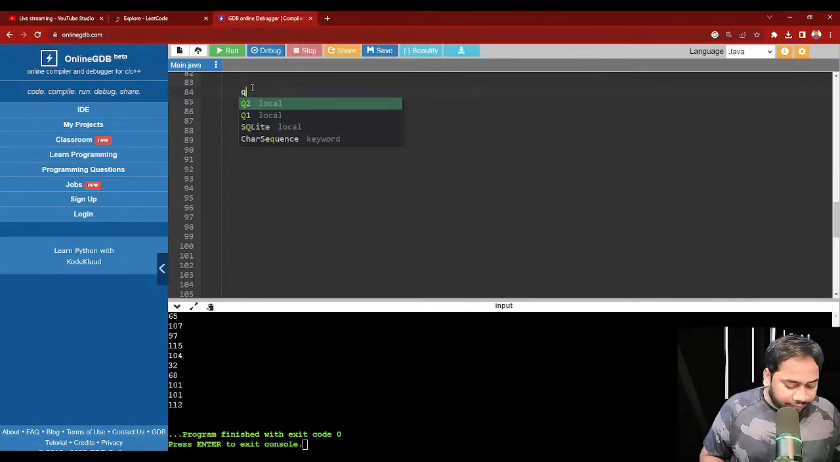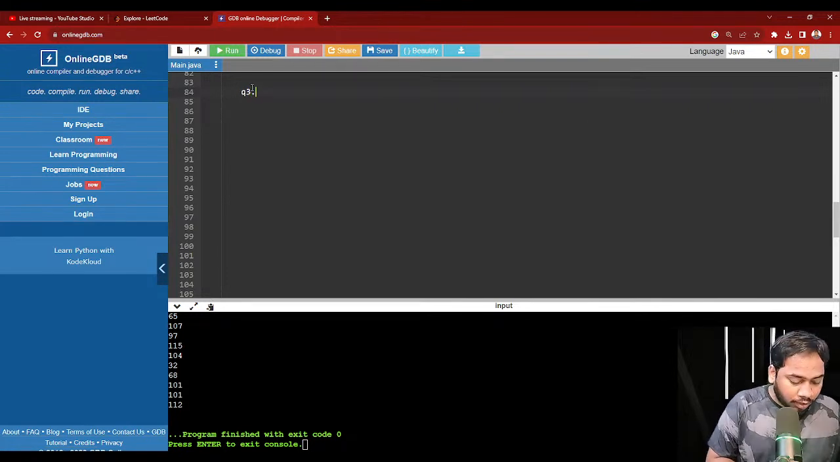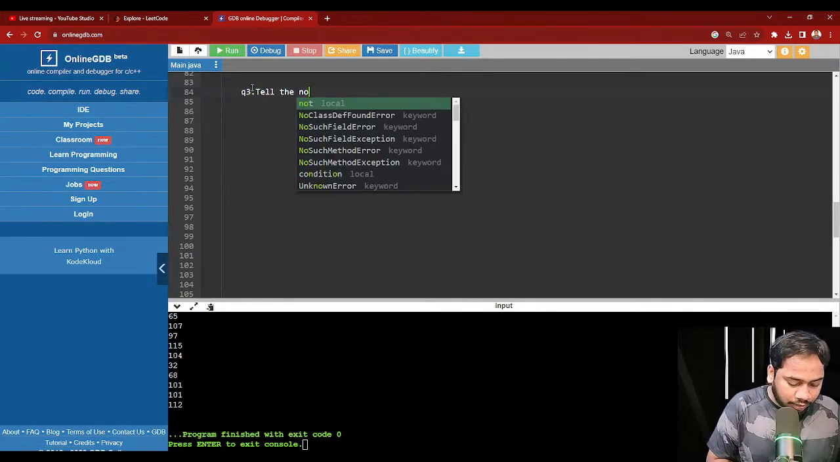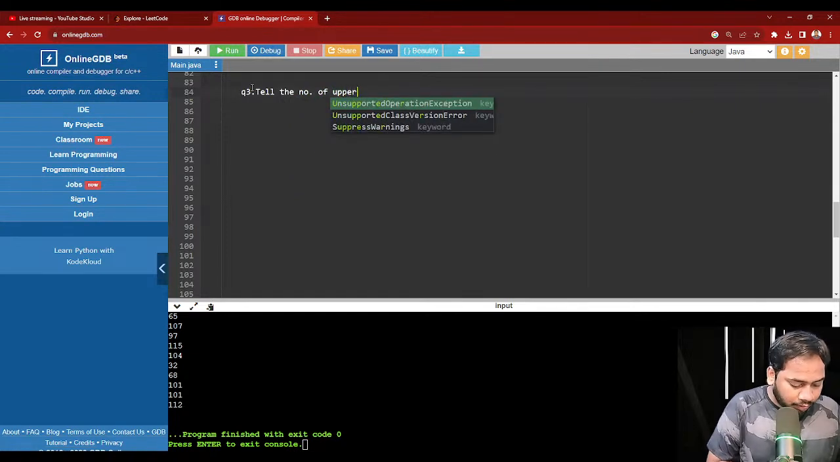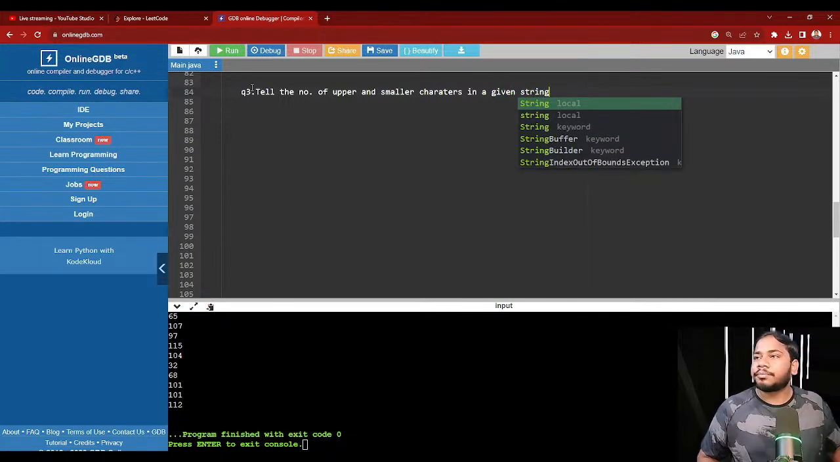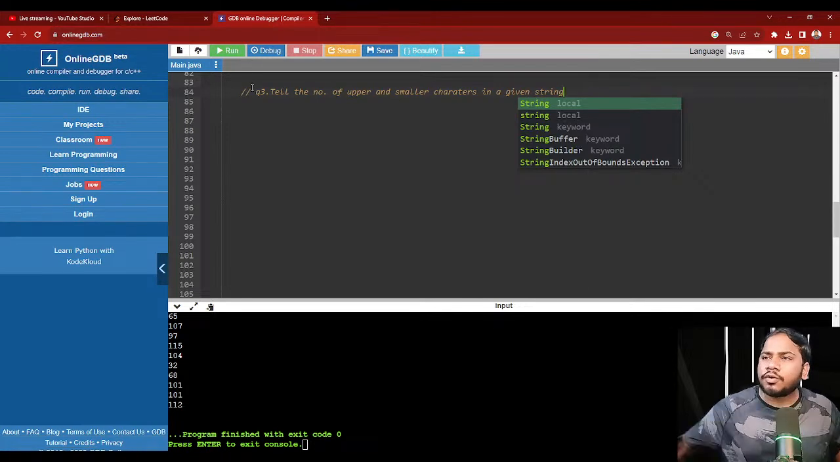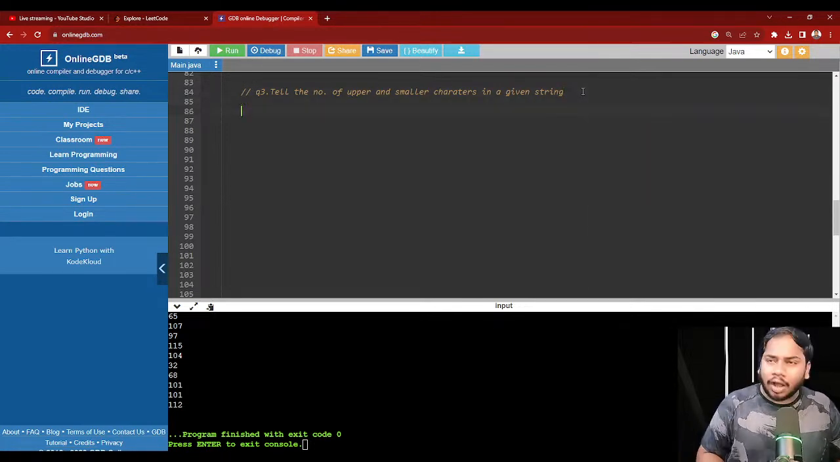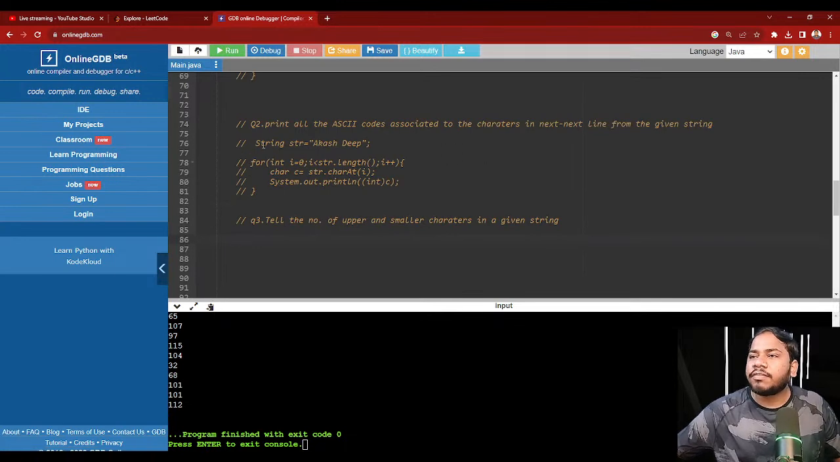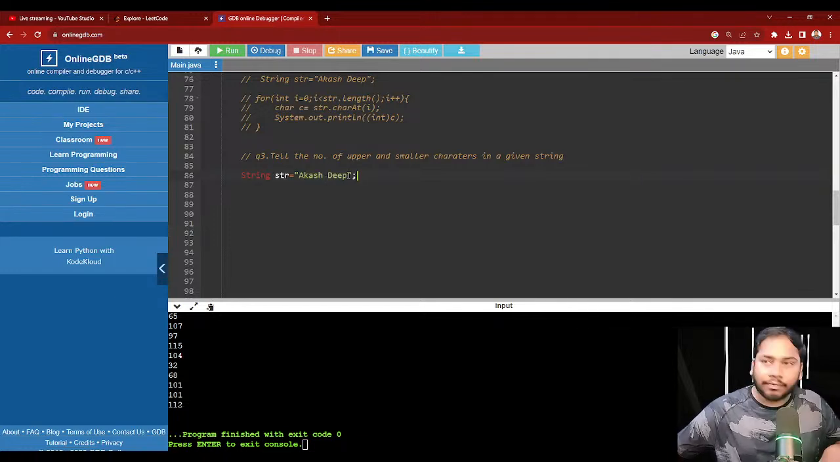Let's write the question, guys. Tell the number of upper and smaller characters in a given string. Understood the question? So again, what we have? We have the same string. Let's use the same string, and we can do the testing with different values. We will make some characters capital and some small, and we will check that.